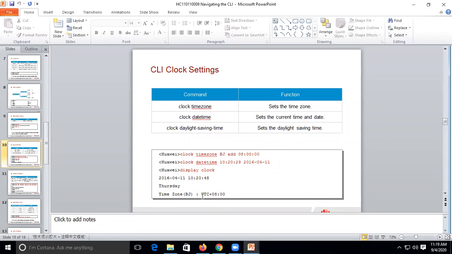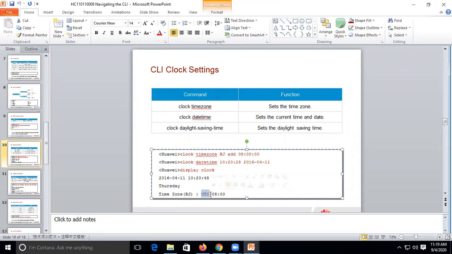That formula is UTC. Can anybody tell me the full form of UTC? Anyone? Sachin. Sachin 349.